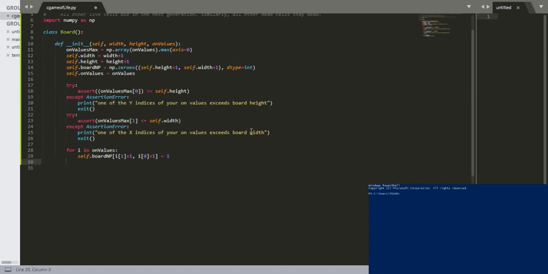Then once it has filled it in, I think we can print out the board just to be sure we have the right thing. So the board empty, and then maybe just an extra space for good measure.